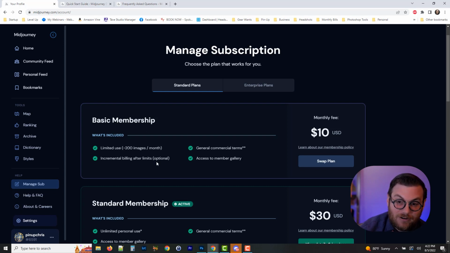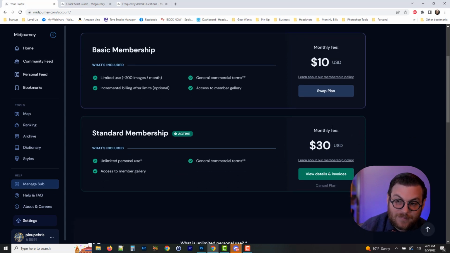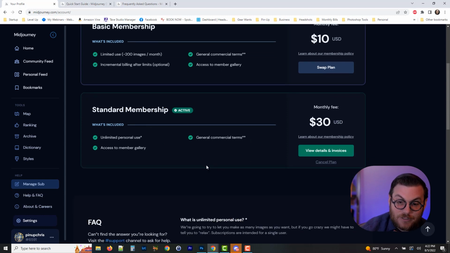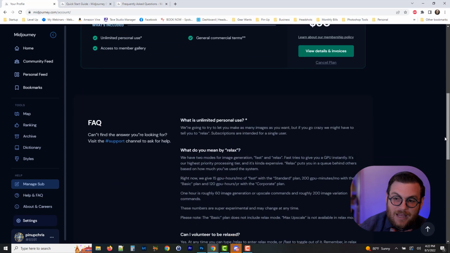It's in your own gallery, and then they'll just bill you if you keep on using it afterwards, if you choose to do that. The standard membership, which is what I have, which is why it says active next to it. So I'm paying $30 per month for this, and I have unlimited uses, so not limited to 200. I can use it for anything commercially that I want to. So it's pretty cool. It does have a little bit of a maximum, though.